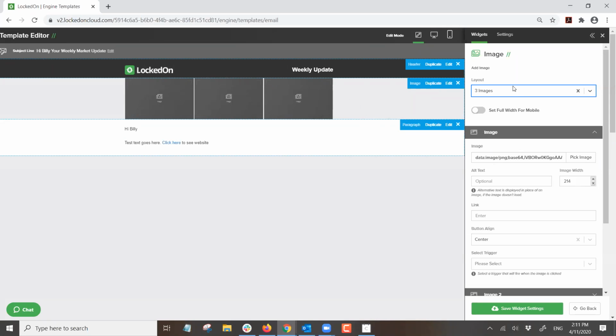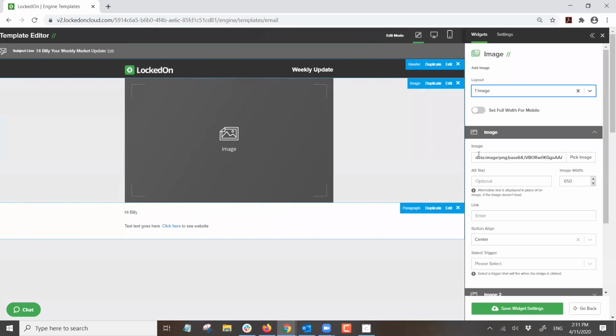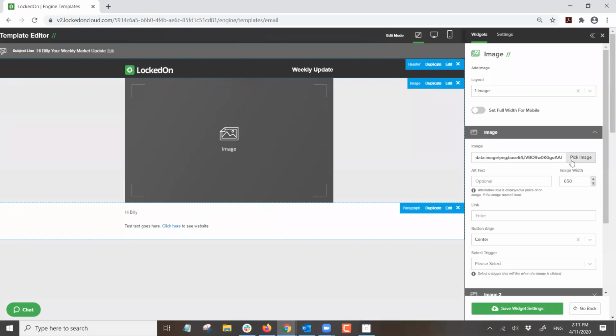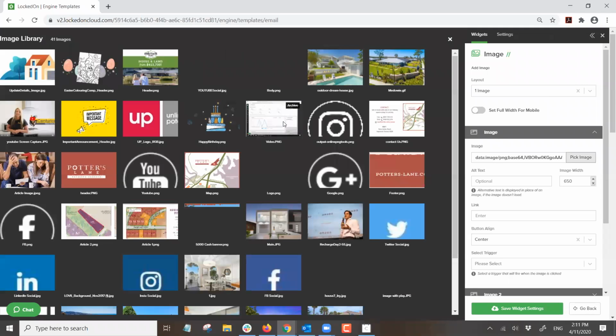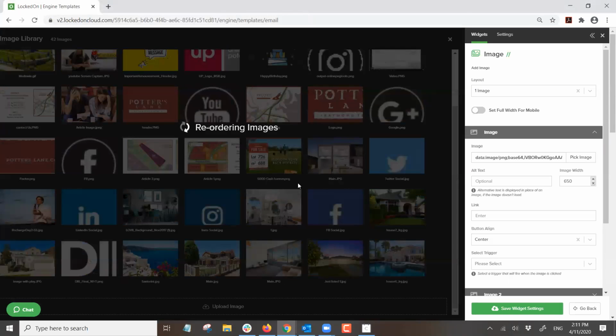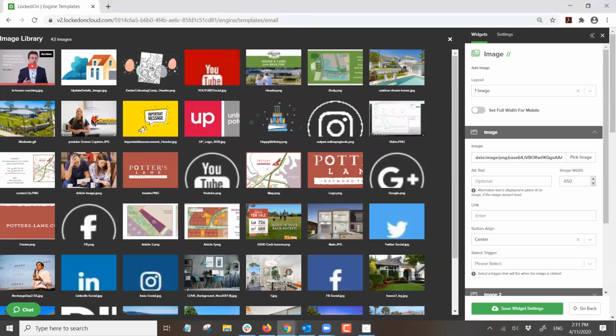And you can see I've got 3 there. I'm going to change this back to 1. So when I start off my 1 image at the start of my newsletter, and I go into the image area and I pick an image, you can see I've uploaded quite a few images here already, so that I've got saved in my library. But you can hit the upload image option at the bottom and you can pick any files that you have on your computer. It will upload that particular picture and put it in your library at the top.